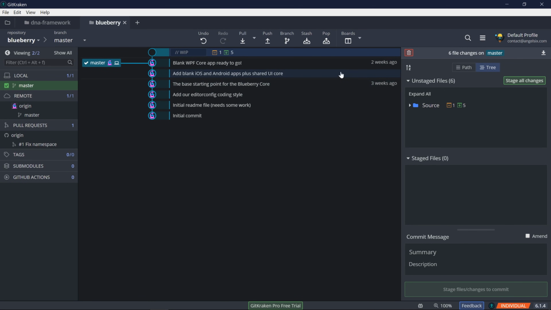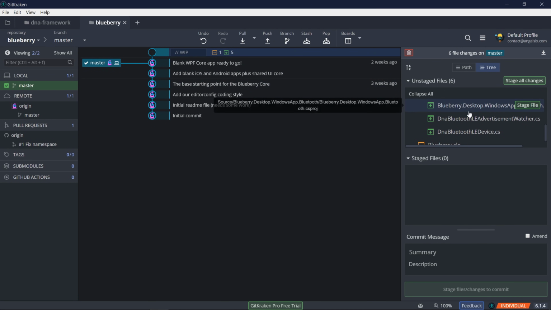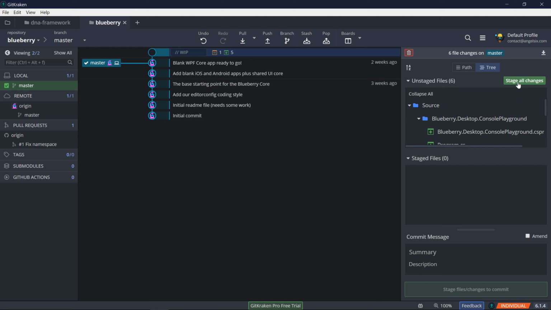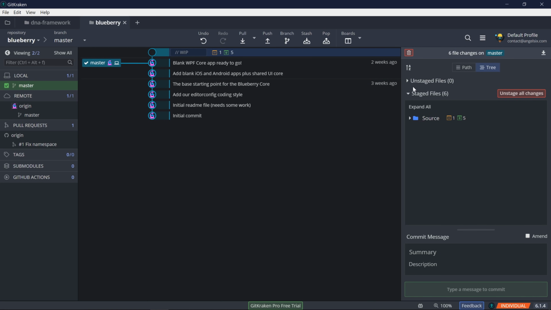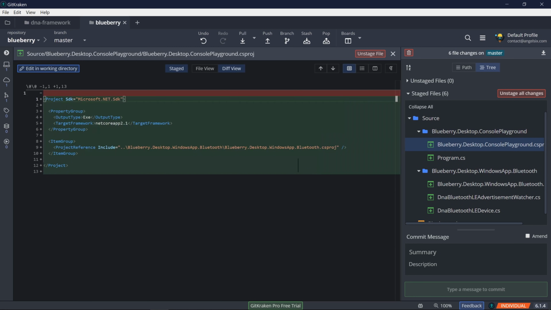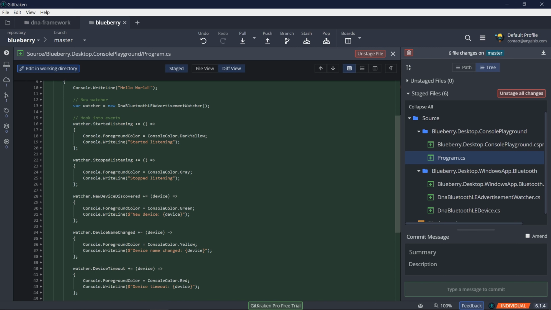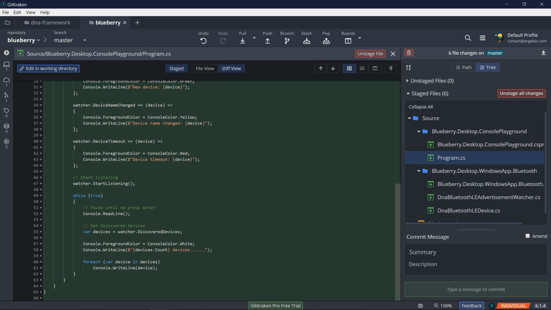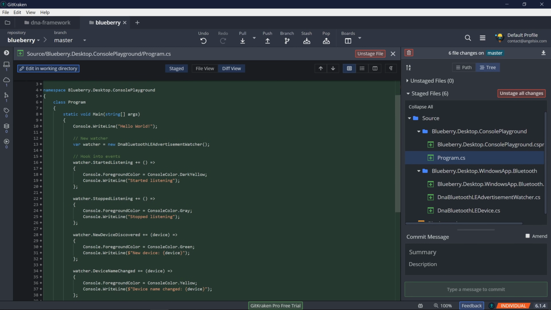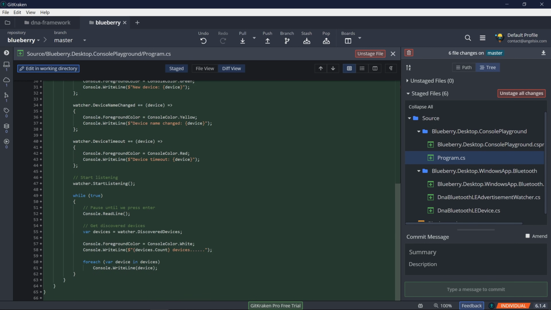So you can see in the Blueberry app here, we have our code. So we first stage all, minimize that, expand all. Let's take a look. So we've got the Playground, which is a .NET Core console app. This I'm not too fussed about. This is just a little playground. Don't worry too much about structure or cleanliness in here. Just keep it relatively clean.